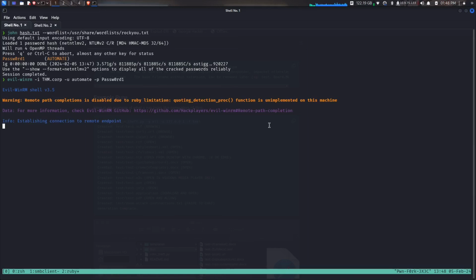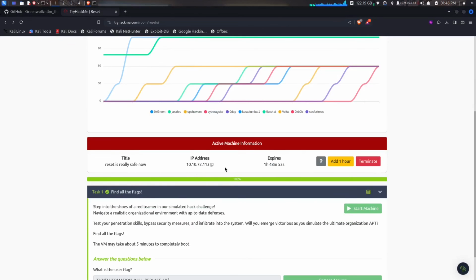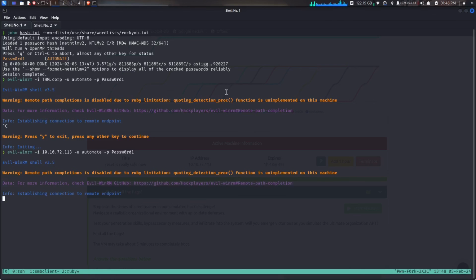Let's see if this works and if we are able to log in. Instead of using thm.conf, I'm just going to use a direct IP address. Let me copy this IP address and paste it there. Let's see if it works now. Yeah, boom, it works. If I run hostname, you can see the host, and if I run whoami, you can see the user automate here.